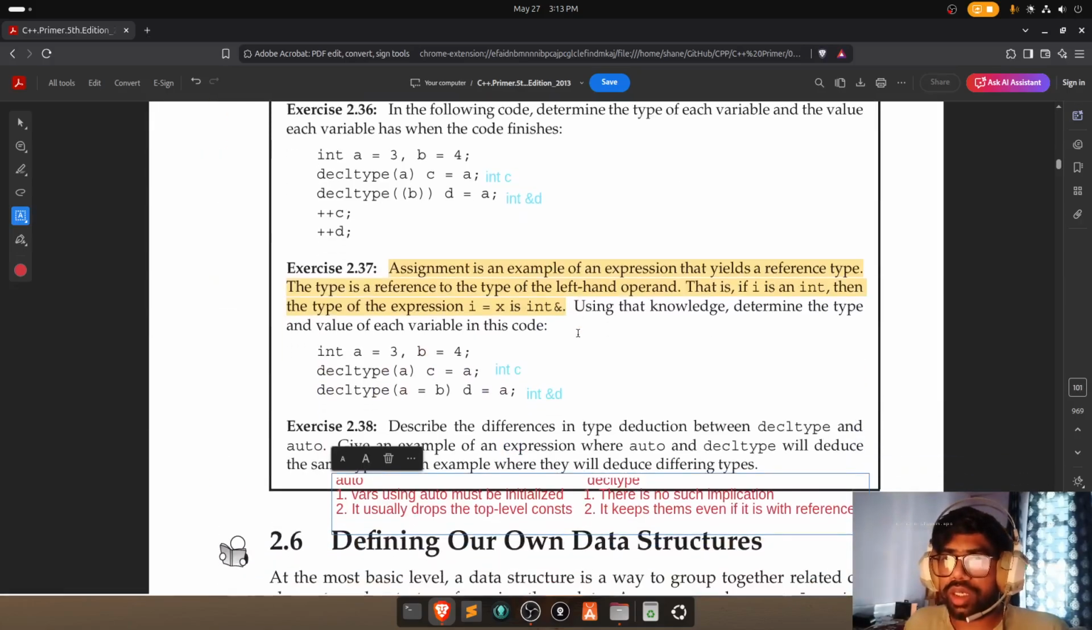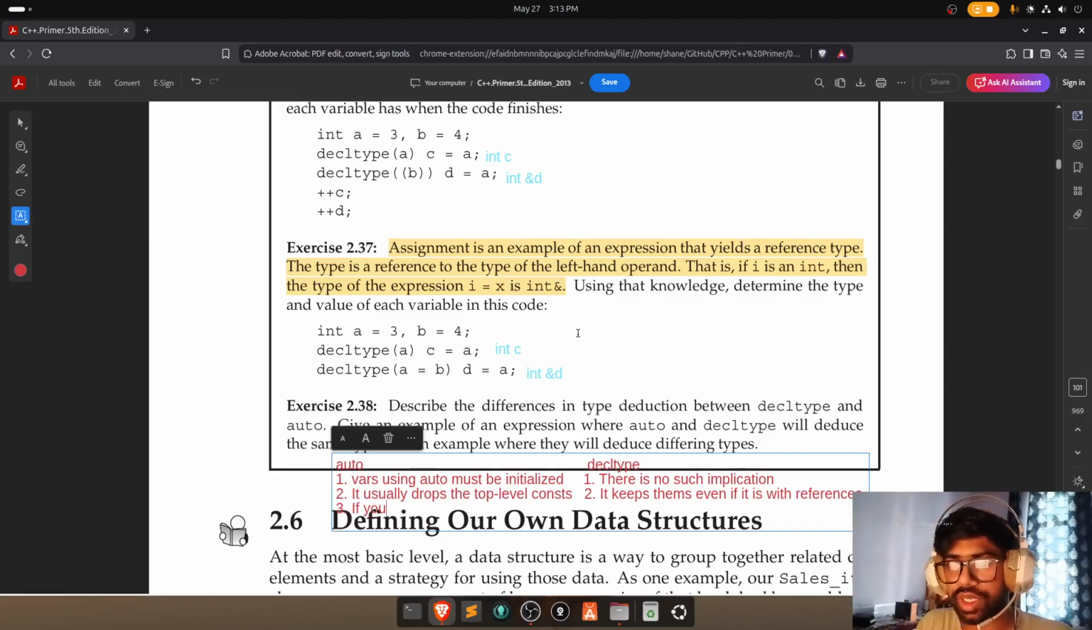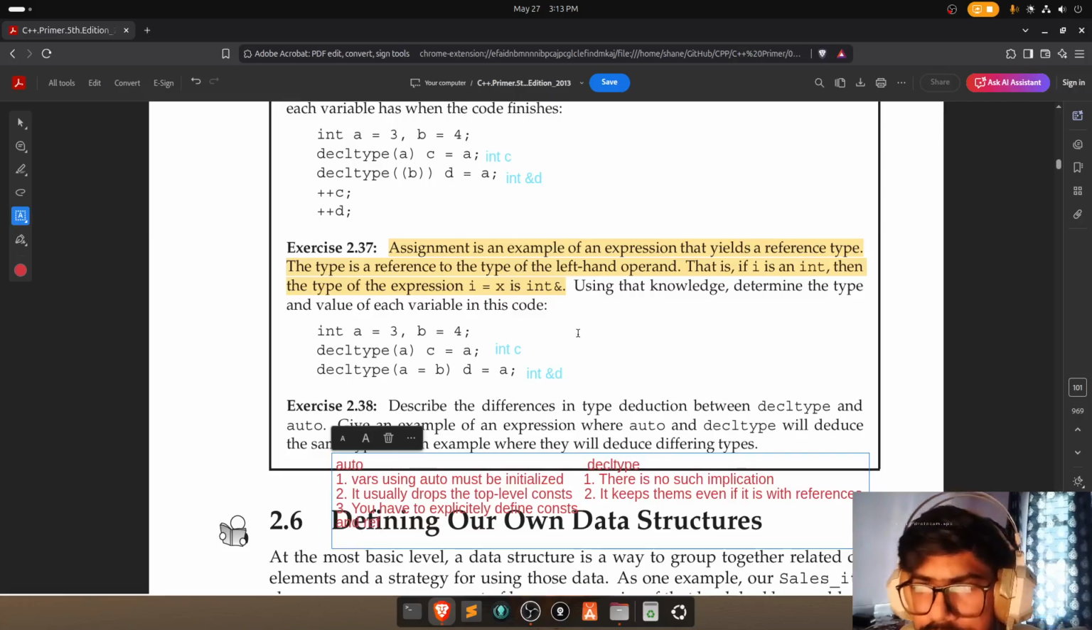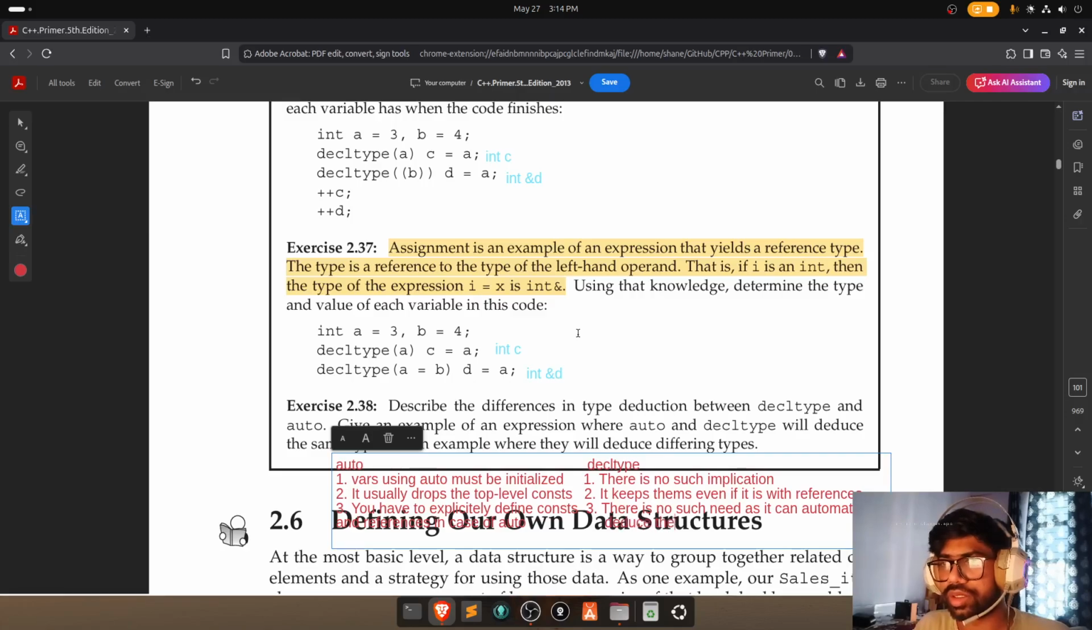And what else? You have to explicitly define consts and references in case of auto. There is no such need with decltype, as it can automatically deduce the type, right?